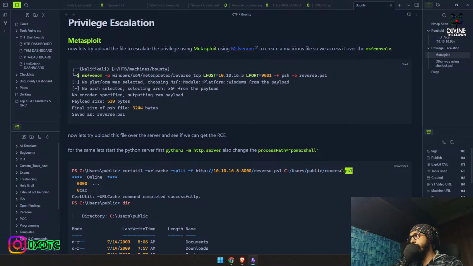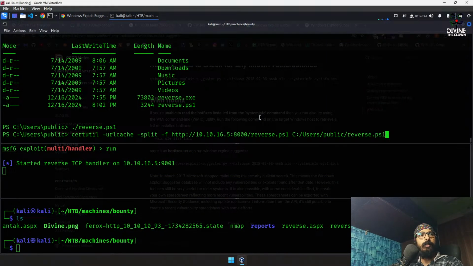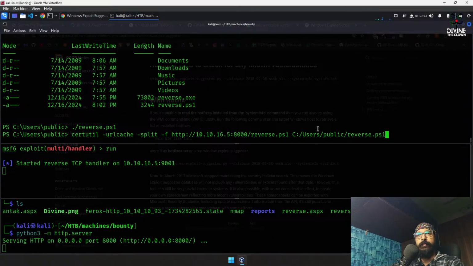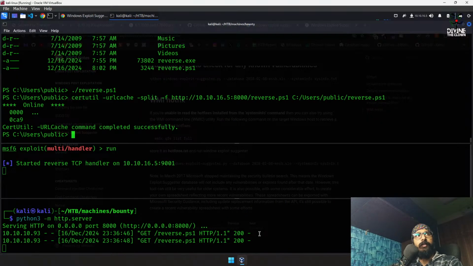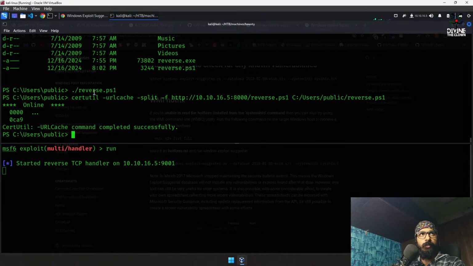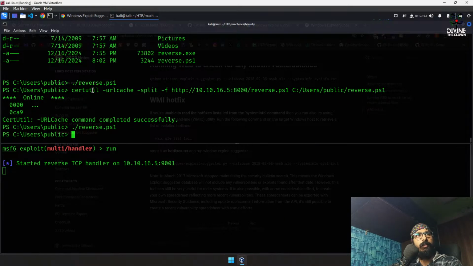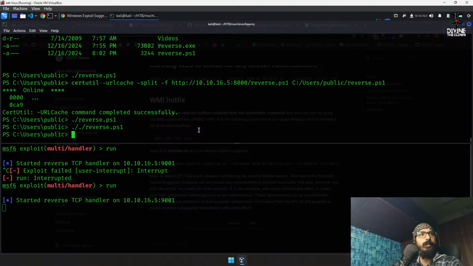We will use this again. Put it here. Python 3. File upload again. And it's there. Close this. Clear this out. Collapse. And if I do this again, we should get the reverse TCP handler. Run. Dot slash.